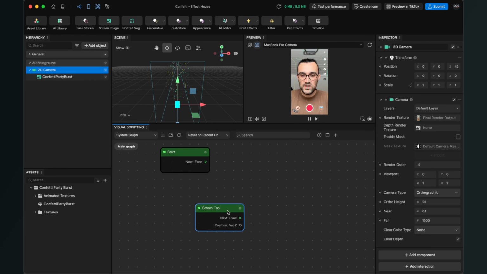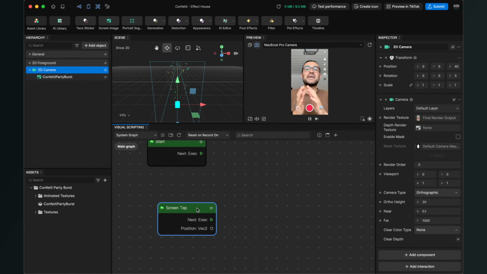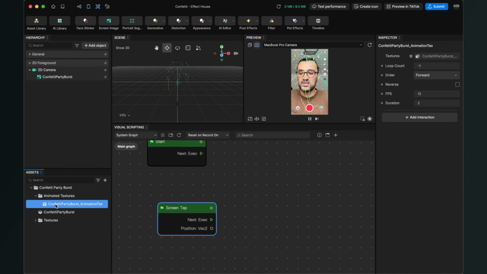After we have done this, we have this green node in our visual scripting window. Now we have to control the animation of this confetti animation. So for this, we go to the assets panel, and here when we open the animated textures, we can find this animation object. And then when you have selected it, you can find on the right hand side the loop count. Currently, the loop count is set to -1.